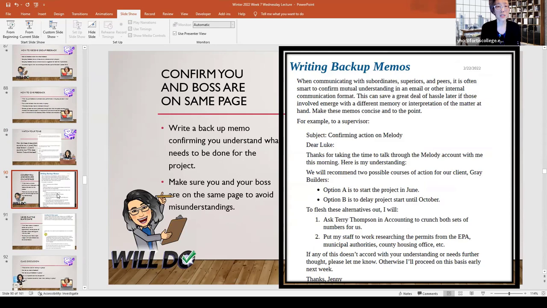So let's say your boss says, I want you to look over this class and curriculum, and I want book one, book two, book three to reflect the most recent initiative. Then afterwards, you would write back to the boss and say, so you want me to look over book one, two, and three, and you want me to look over initiative 3, 4, and 5. Is that right? In other words, you send another email to back up and make sure that you understood what they want. That's known as writing a backup memo.